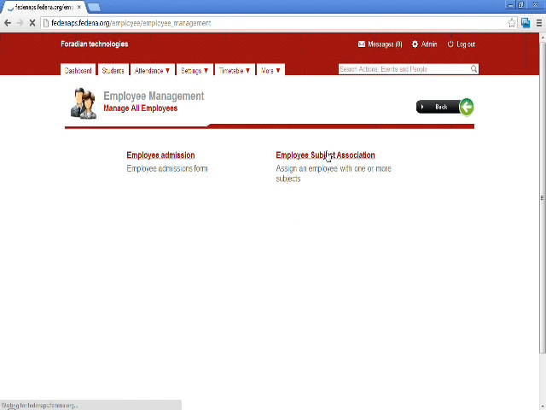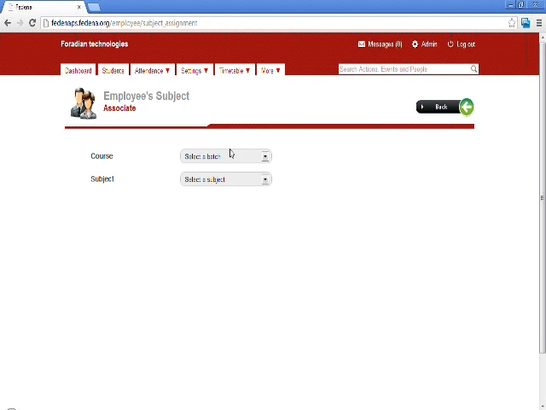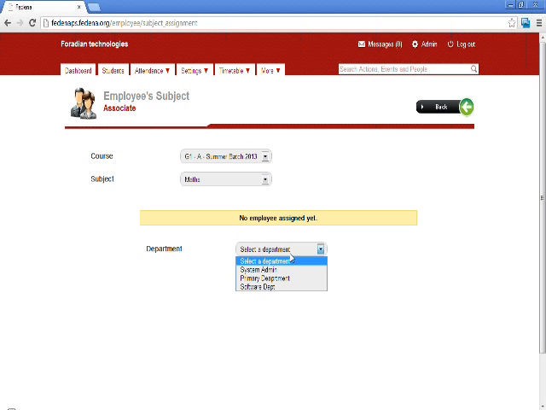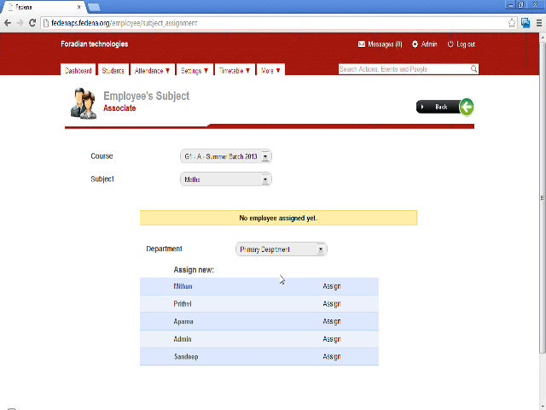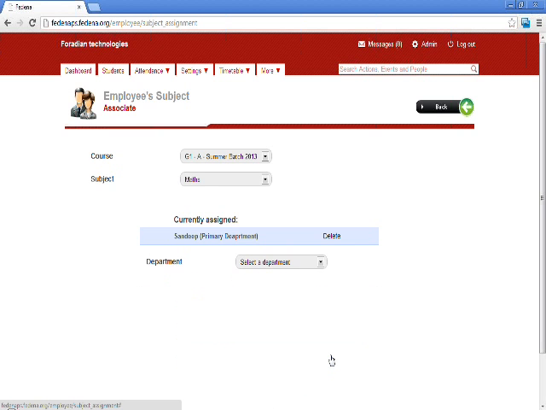Once you have done the employee admission, the next step in the employee management is the employee subject association. That is, if you want to associate any employee to any batch, to any subject, just select the subject and select the department, and you can get the list of the teachers here. And if you want to assign this particular employee to this particular subject, click on assign.